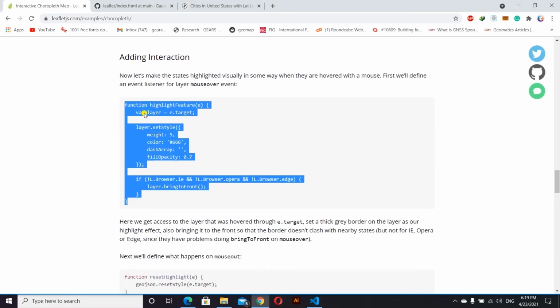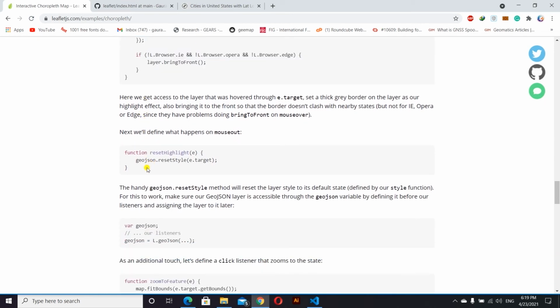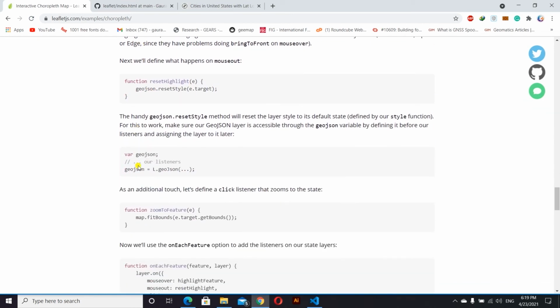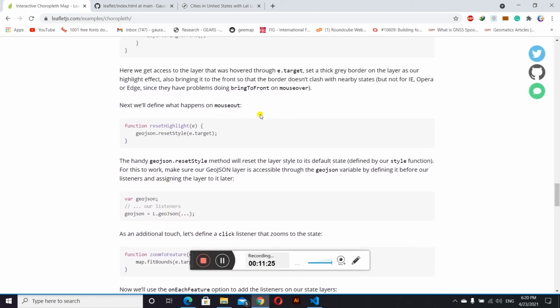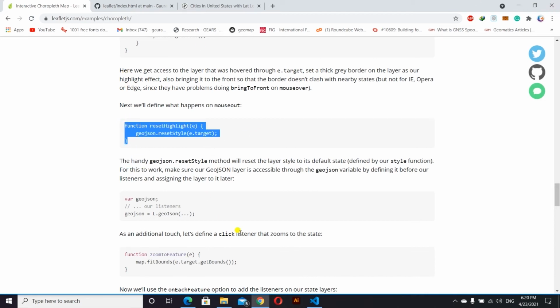After this, again we will set a function that will work when we hover out our mouse from that. So we will copy this and paste it here.